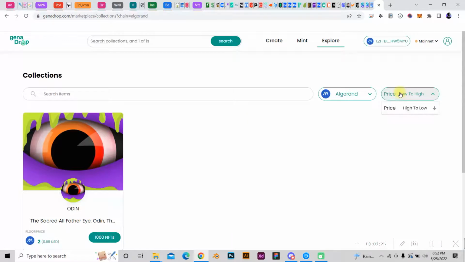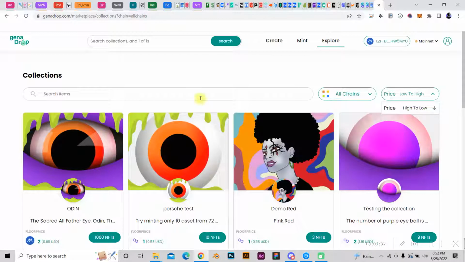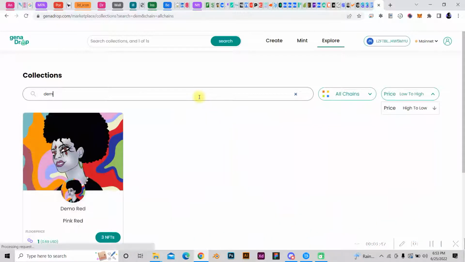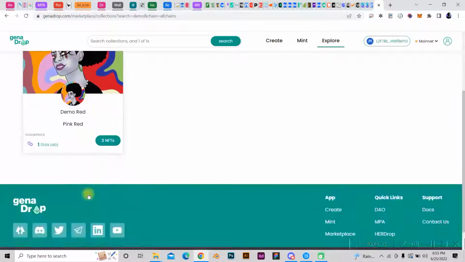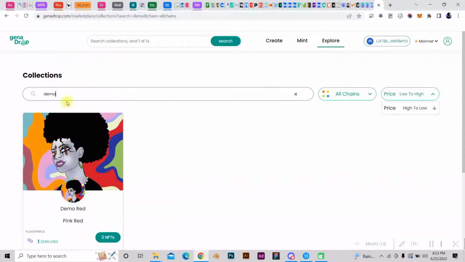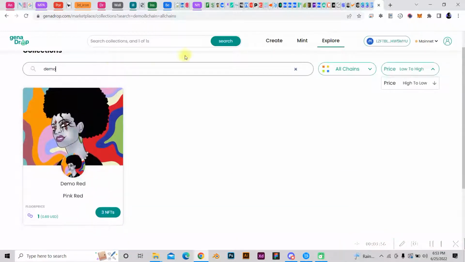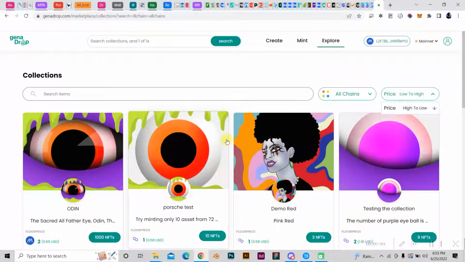This feature is also useful to change the results from high to low or from low to high. And also, here for all chains, you can simply use the search bar here, very useful. You can use it to look for any particular collection. As you can see, it narrows down the results. I searched demo, and my result is demo red. Okay, that is it about the collections.